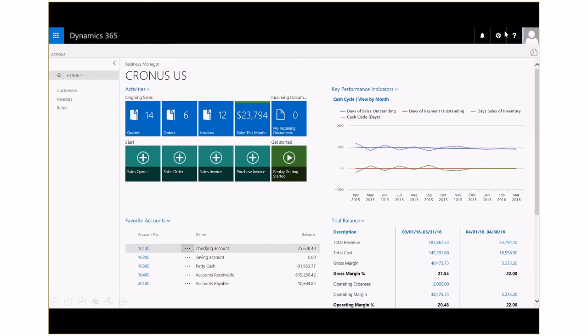Dynamics 365 streamlines access to key information. Administrative tasks are removed, and that frees you up to be able to focus on more strategic tasks, such as analyzing the data and making informed decisions.